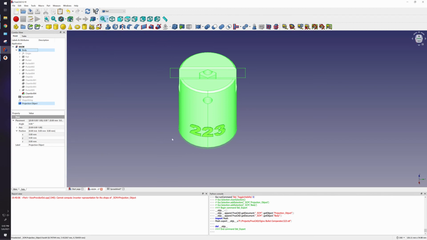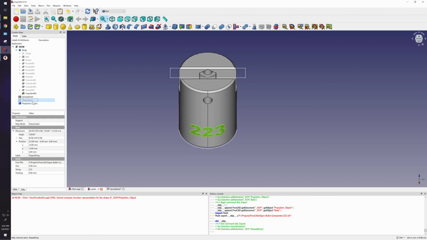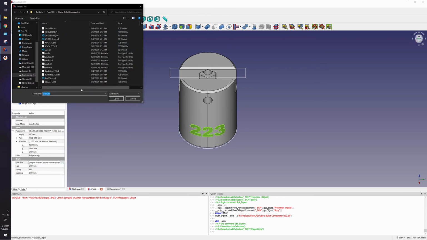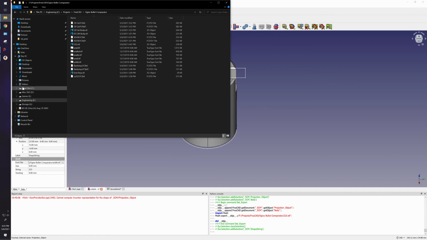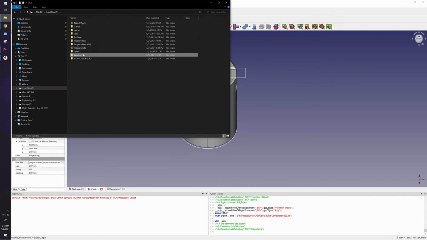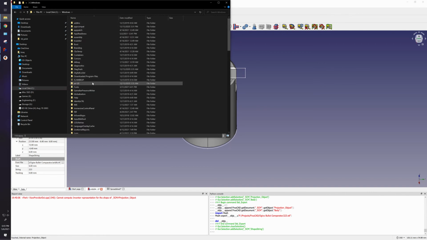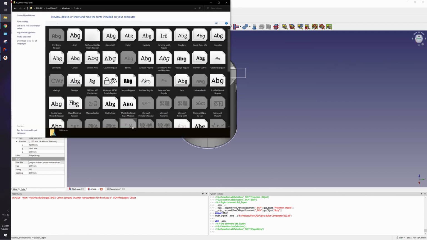Lastly, if you get an error about the font, it's because when you go to shape string here, you need to give it a font. The font I use is a standard Microsoft font, but it might have to be placed inside the same directory as your drawing. To get to that font, go to C, Windows, Fonts, and copy the Arial font.